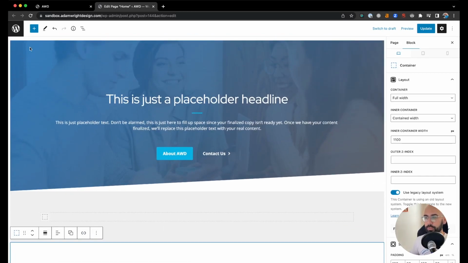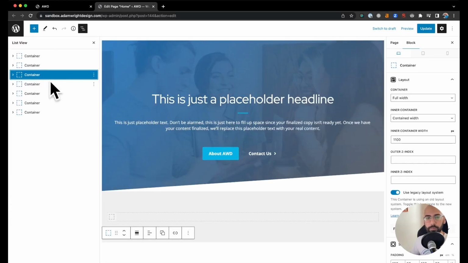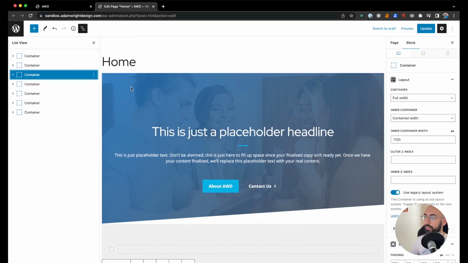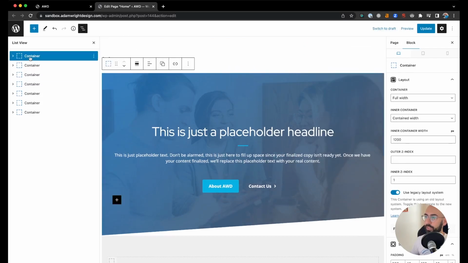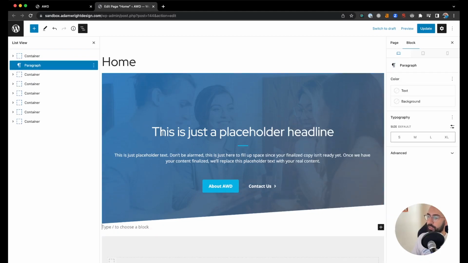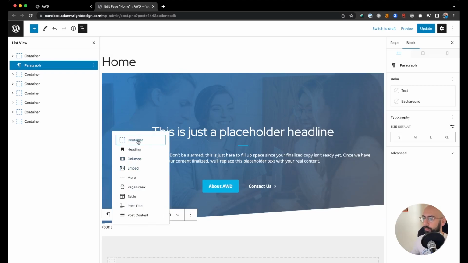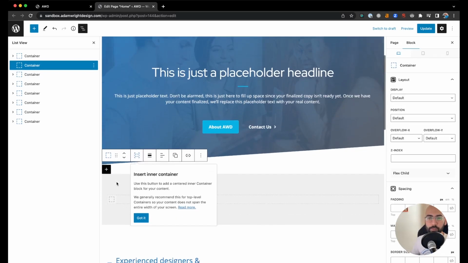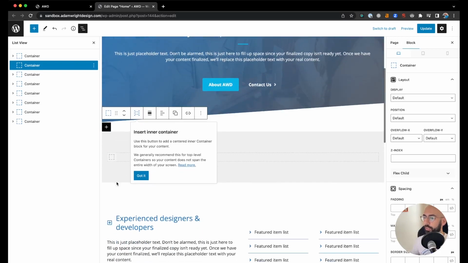Now, what you can also do as a secondary, maybe somewhat easier method, and I don't always love to bring up the block list view, but if you're wanting to select, say, this hero section, instead of doing a couple of clicks to reach the outside, you can come to the list view, just select that container and hit enter again. Just like we did the first time, you can put in whatever it is you're looking for, new container, new heading, any content you want.